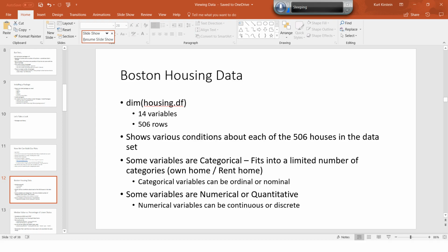Many of the other variables, though, are numerical or quantitative. Some of them can be continuous and some of them can be discrete. Continuous means basically that any value between one value and another is good. It can be an integer, it can be a decimal, it can be whatever. So between 1 and 100, you could have 79.58 being a valid value for that particular variable.